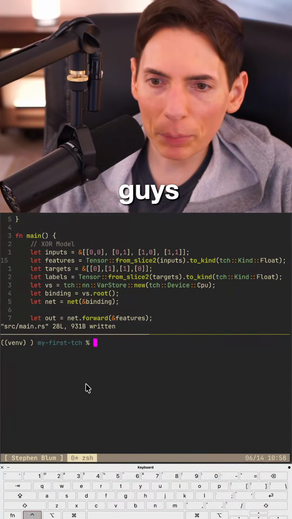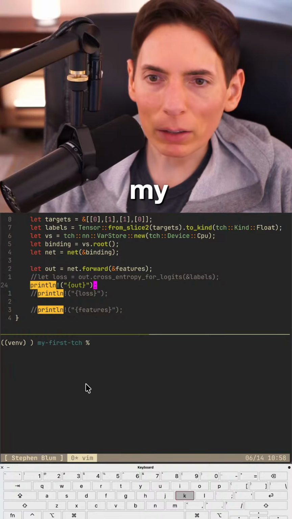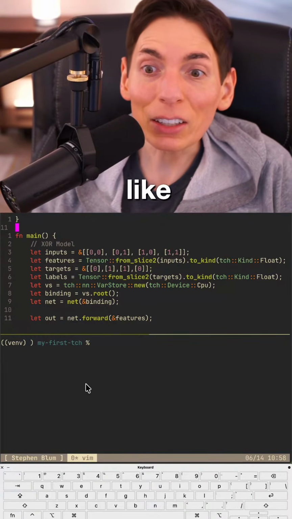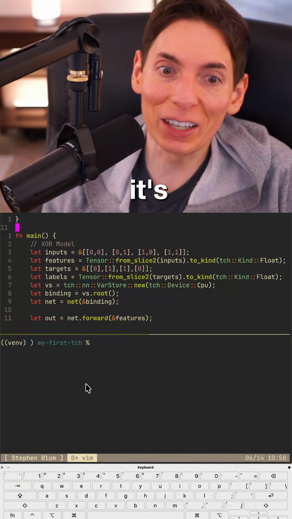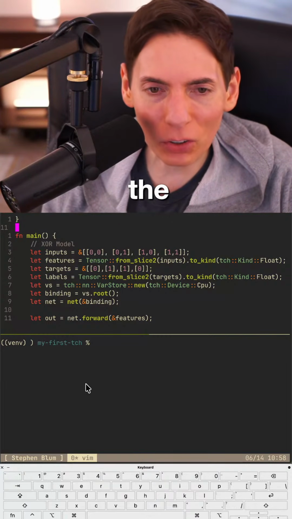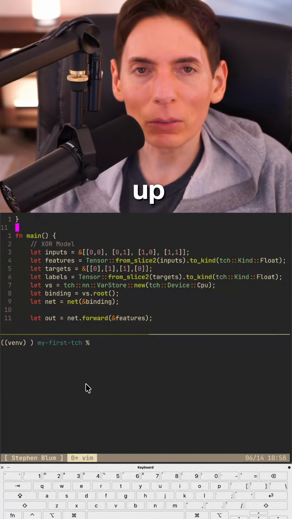Okay, so we're gonna wrap up, you guys. I got my logit output. I like Torch lib way better. It's much nicer. What's up, my brother? Hey, good to see ya. We're wrapping up now.